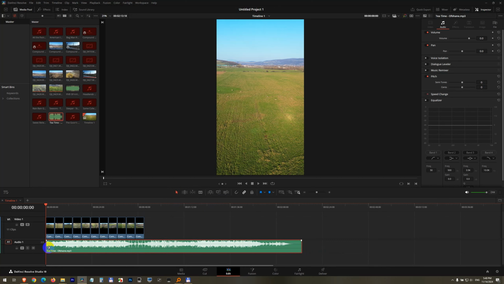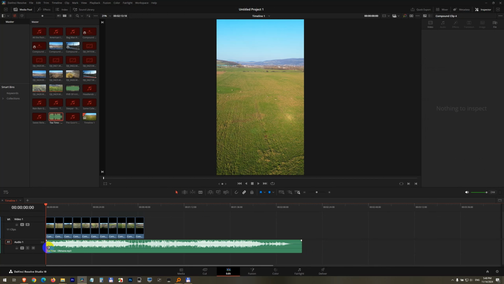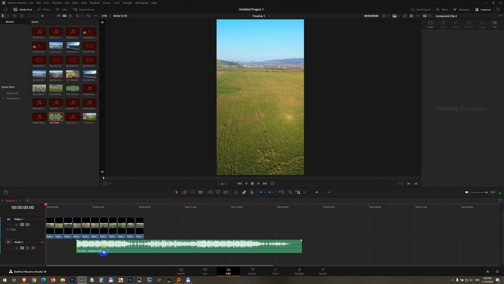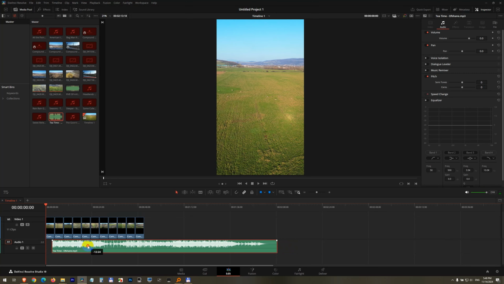One option is to come to the left side and drag it to the right. And since there is a gap, now I can move the clip more to the left. That's one way. Let's undo it with Ctrl Z.